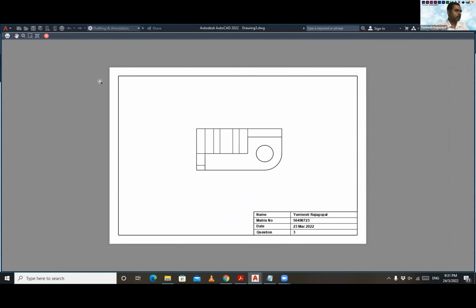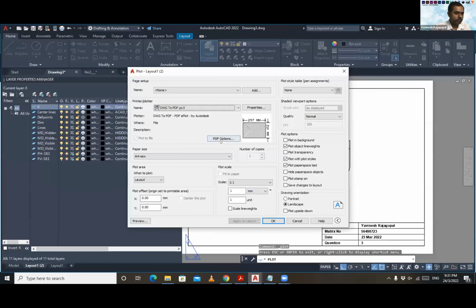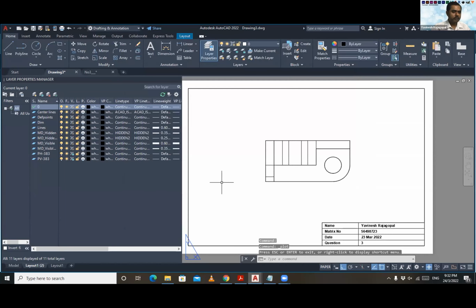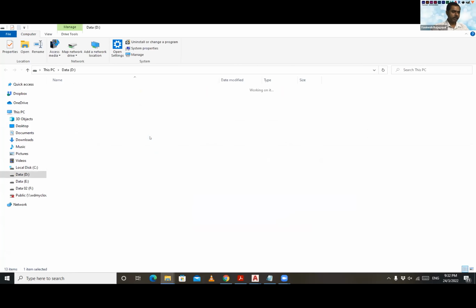Okay, it only allows me one size to plot a layout. I cannot plot multiple layouts, but never mind. Let's say I cancel first, and assuming I create multiple PDFs.